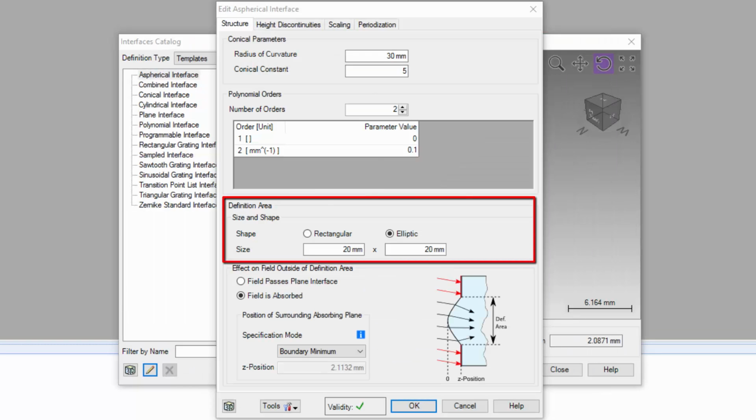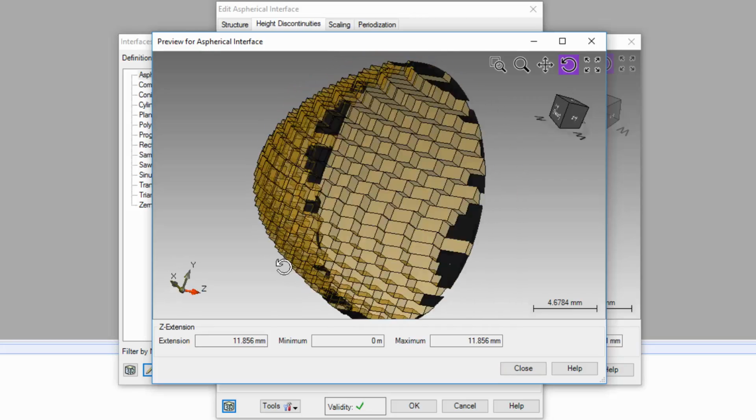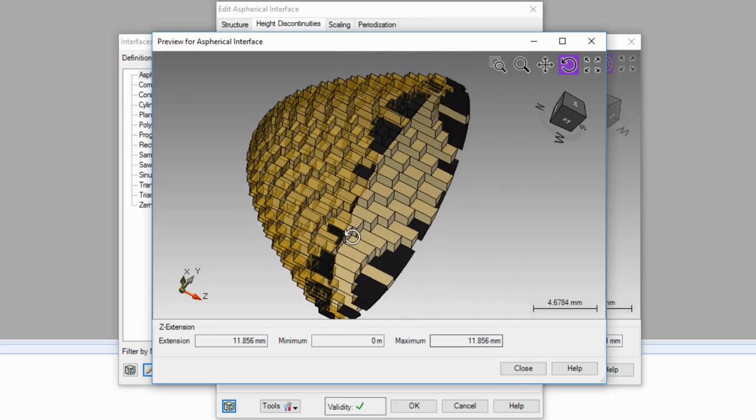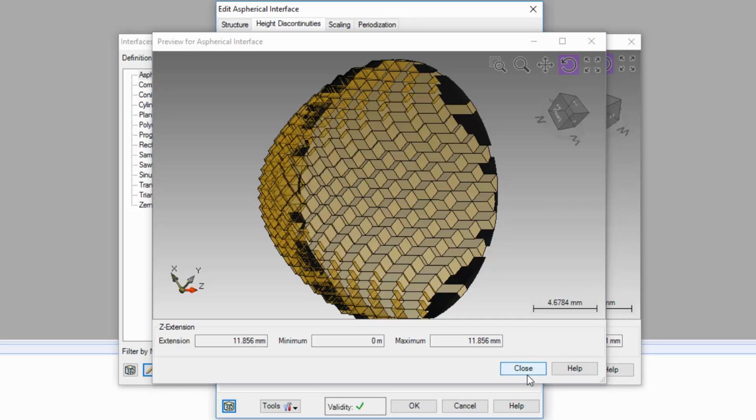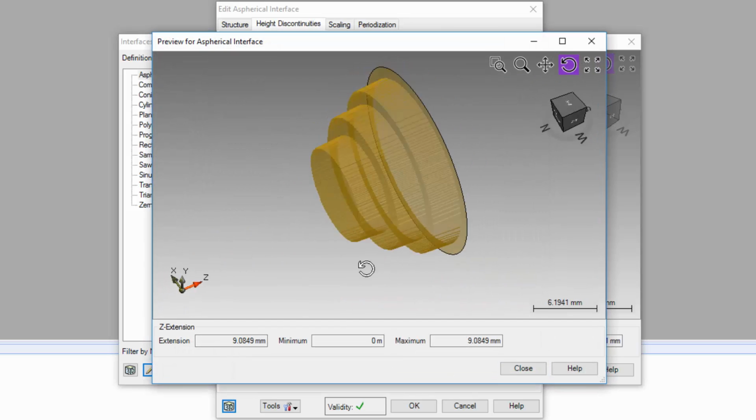In the definition area, we can define the shape and size of a contour of the interface. The tab of Hide Discontinuities is used to discretize an interface. First, we mark pixelation. To make it obvious, we define the pixel size to be 1 mm by 1 mm. Click the 3D view. We can see the discrete pixels of the aspherical interface. The size of each pixel is 1 mm by 1 mm. Then we mark Use Discrete Height Levels and set the number of levels to be 4. Click the 3D view, where the 4 different height levels will be visible.